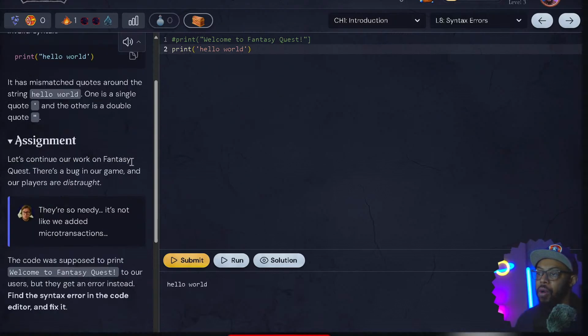Let's continue our work on our fantasy quest. There's a bug in our game and our players are distraught. Oh yeah, they're so needy. It's not like we added microtransactions. Yeah, it doesn't matter if it's free or not. You're going to get cussed out if the game isn't working well.